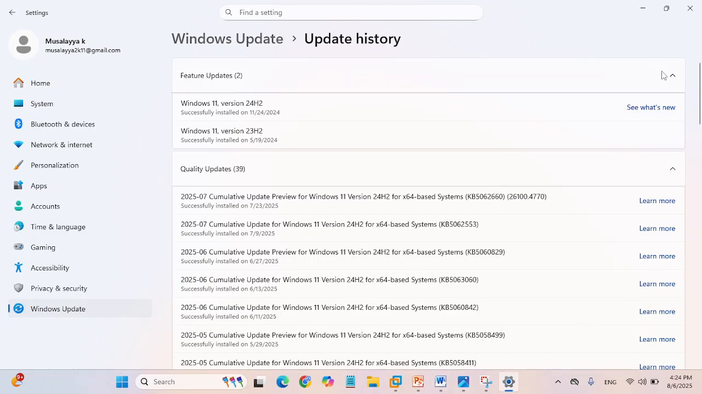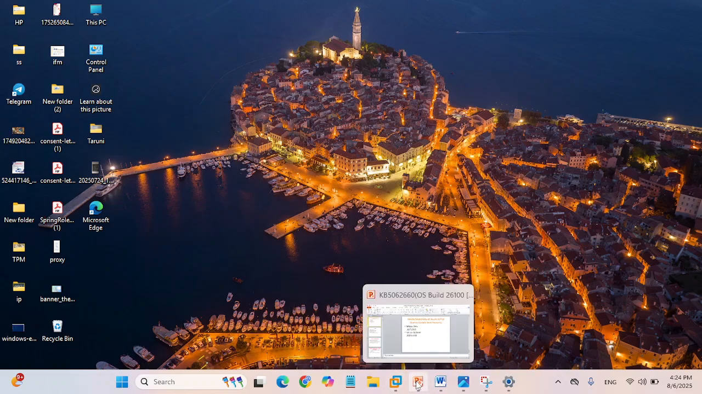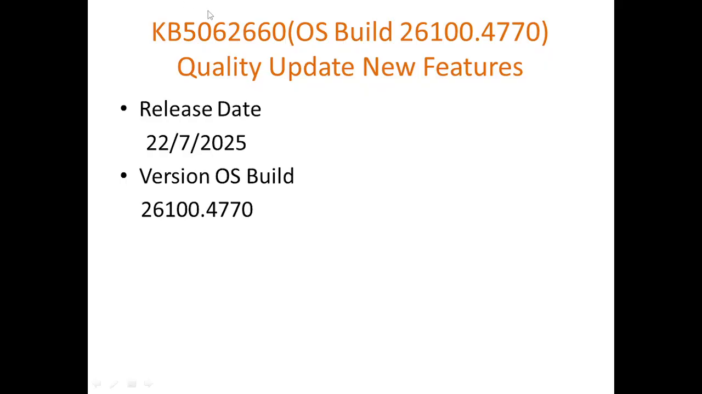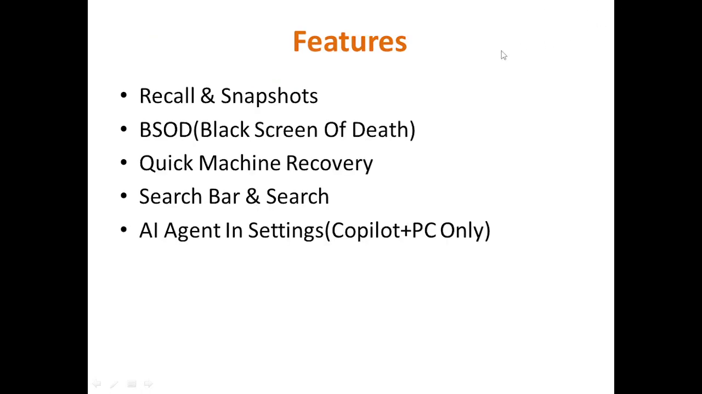So let me open the presentation. This is the update name, KB5062660. Microsoft rolled out this update on the 22nd of July 2025. Here you can find the OS build number and revision number also. 26100 is the OS build number and 4770 is the revision number. And these are the features introduced in this update.